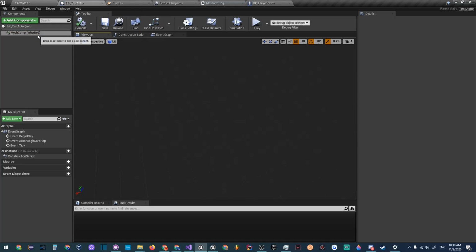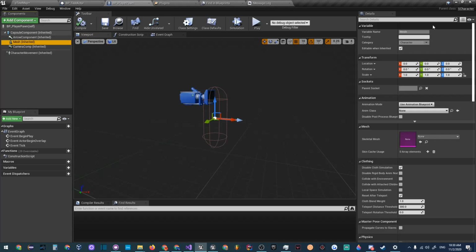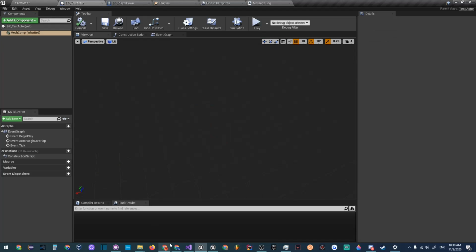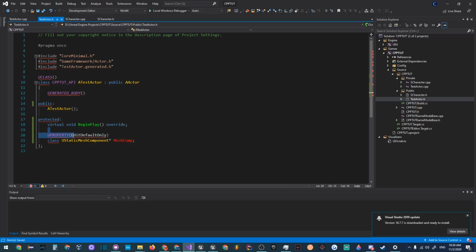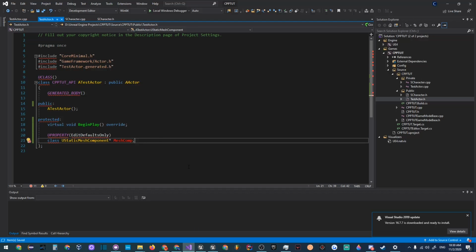But you can see here when we click on mesh comp, nothing appears in details, but in BP player pawn, if we click on mesh, there are a bunch of details, like different variables that you can change. So once we add EditDefaultsOnly, I forgot the S after Defaults, this will allow us to edit it in the details panel.